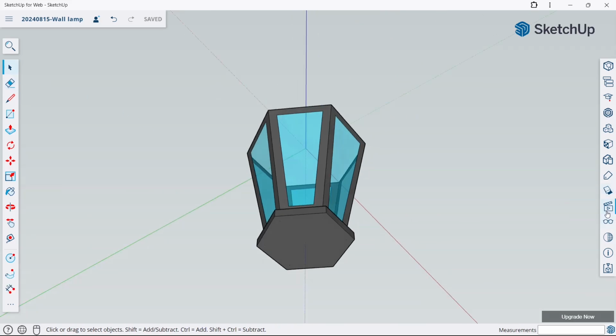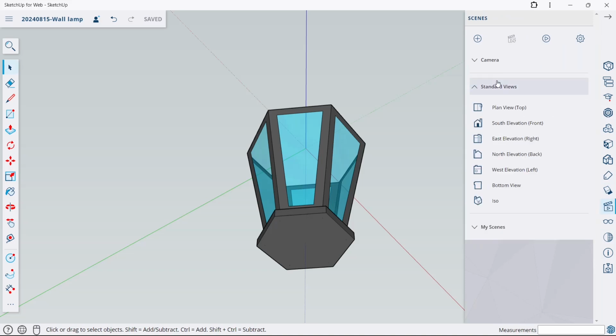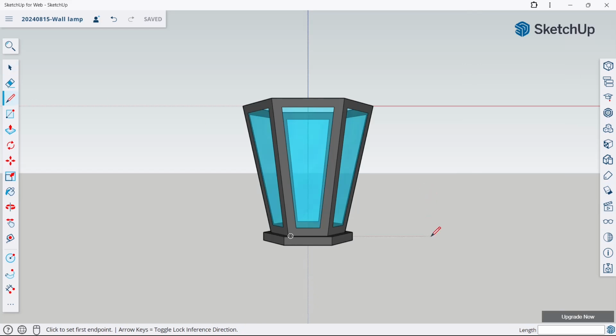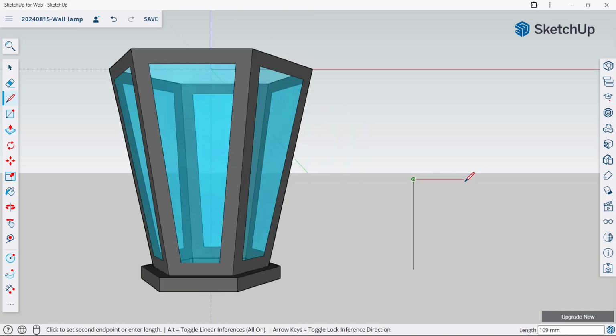Now go to themes, go to center views and select front elevation. Now go to line tool, select this point and make a vertical line of 200 mm. Now make a horizontal line of 55 mm. Now choose this point and make a horizontal line of 25 mm. Now make a slant line here like this.